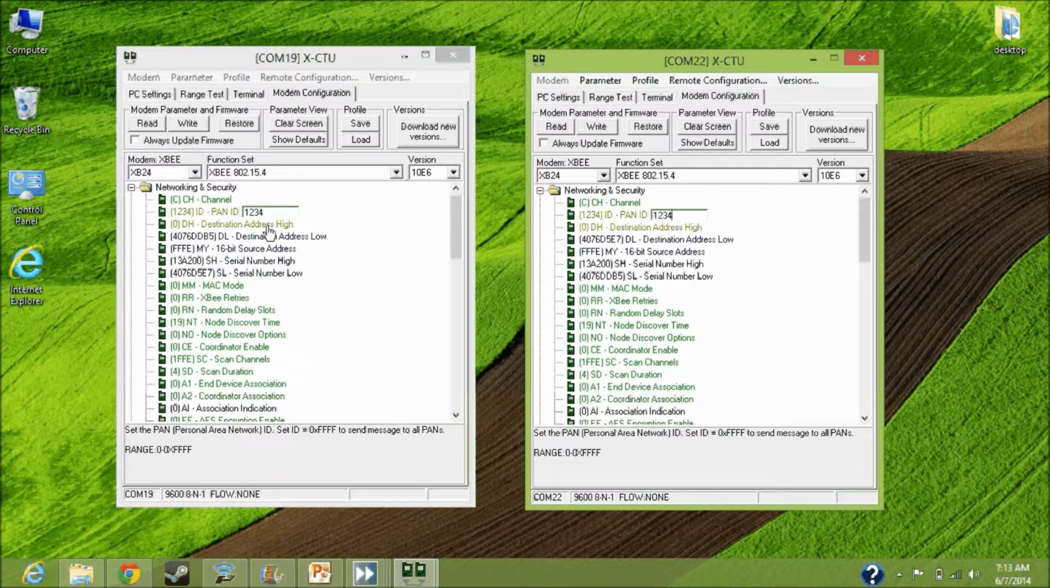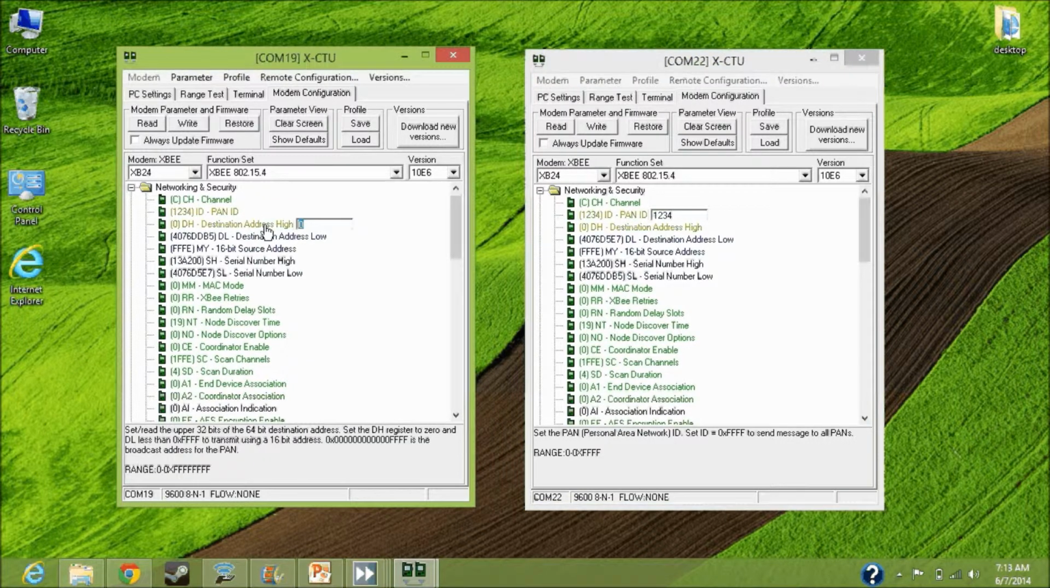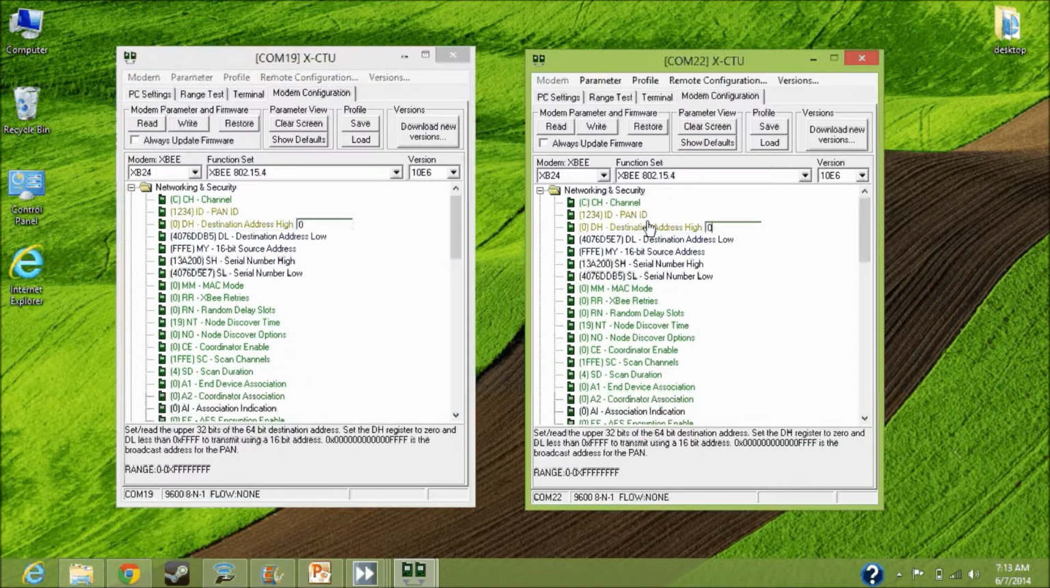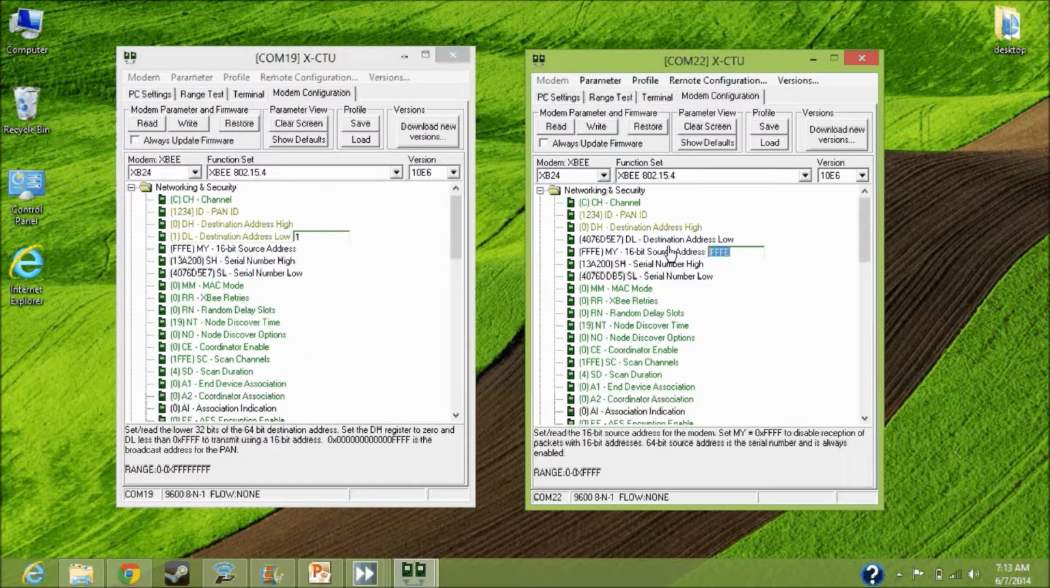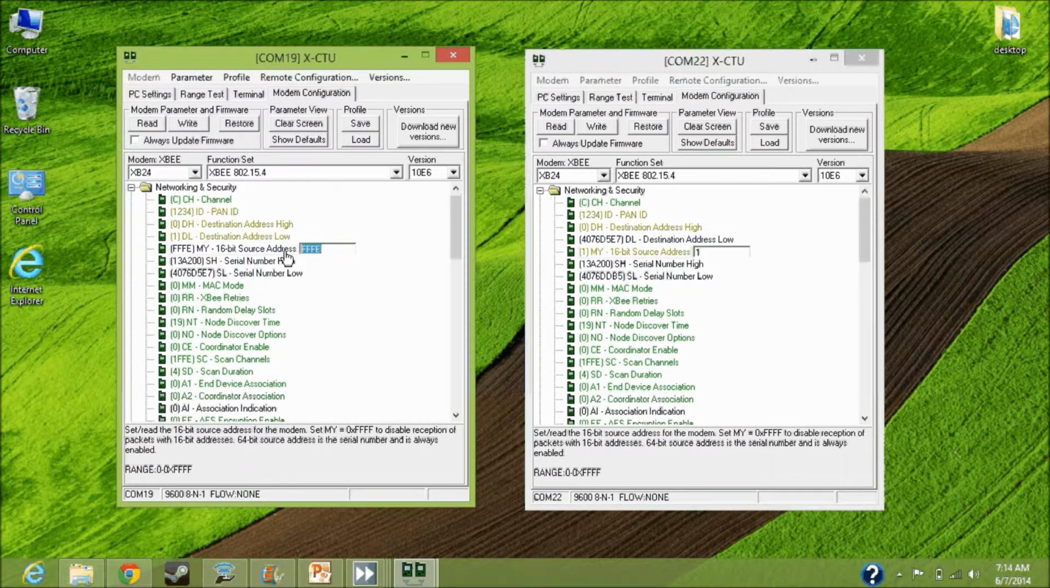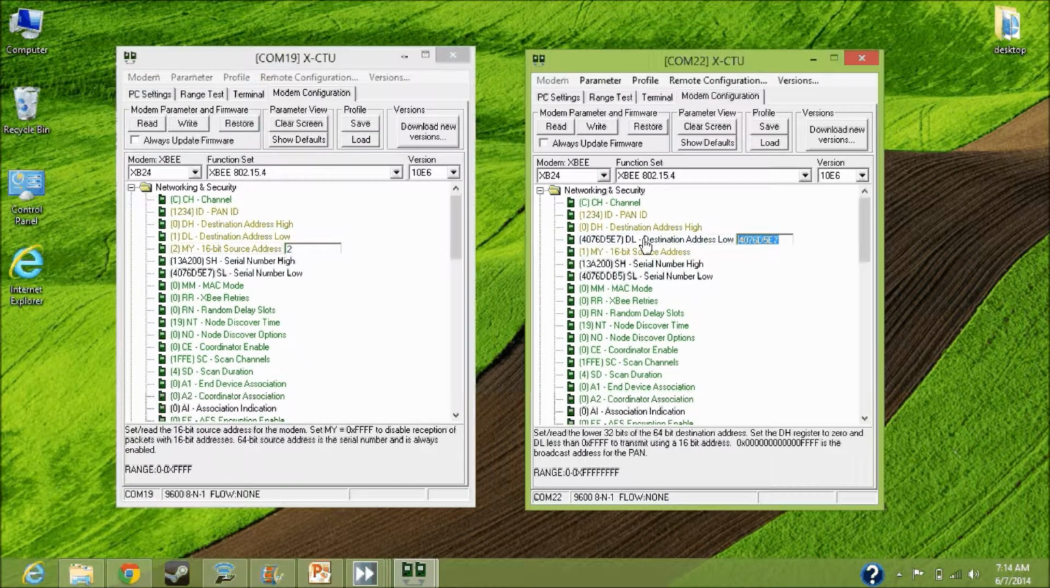So now the destination address high and the destination address low. The destination address high needs to be 0 in 16-bit address mode, while in the case of 64-bit it can be varied, which will be explained in detail in the 64-bit address mode. So the destination address low should be the source address of the end user. So if I give 1 here, the source address of the server should be 1, and if the source address of the server is 2, then the destination address of the end user should also be 2.